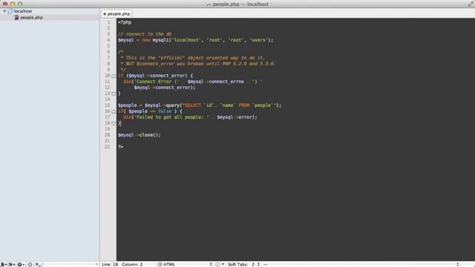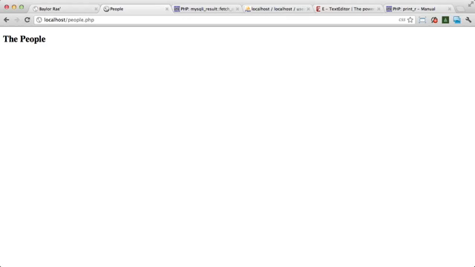So what I'm going to do here is let's just come out of PHP. I'm going to write an HTML5 document. I'm going to say these are people page. And inside of here, we're going to put an h2 tag out, and we're going to say the people. Reload. You can see there's our tag.